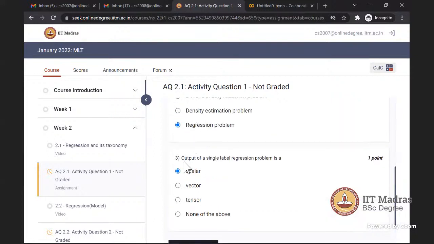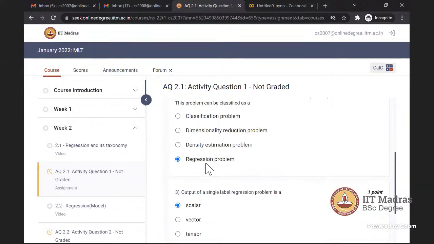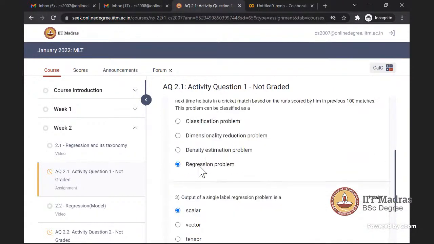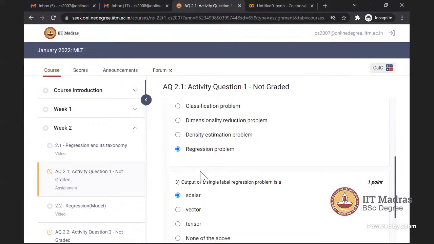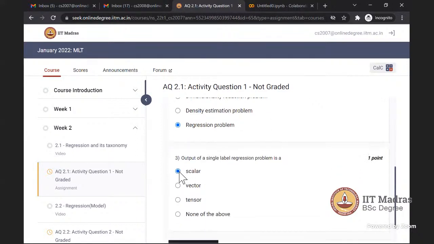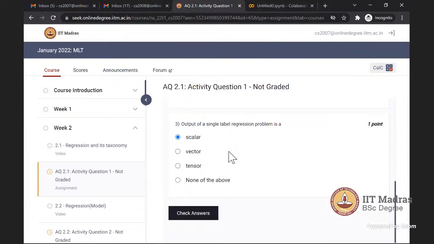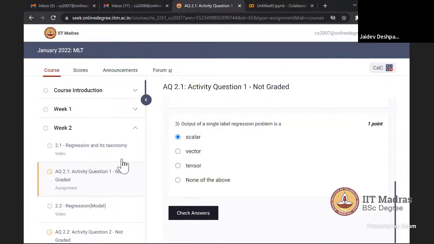A scalar could take a value from 0 to any positive number, which is the range of the number of runs Virat Kohli can score. So it fits this example. And in general, for any single label regression problem, the output could be from minus infinity to infinity, and therefore it is a type of scalar.